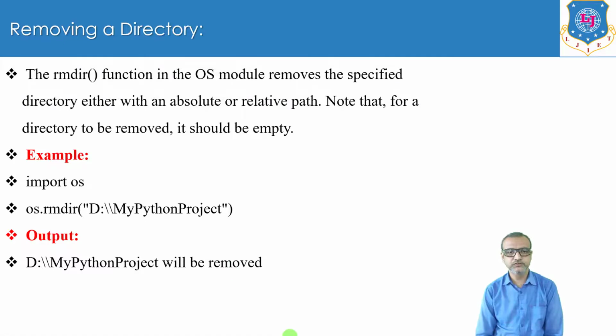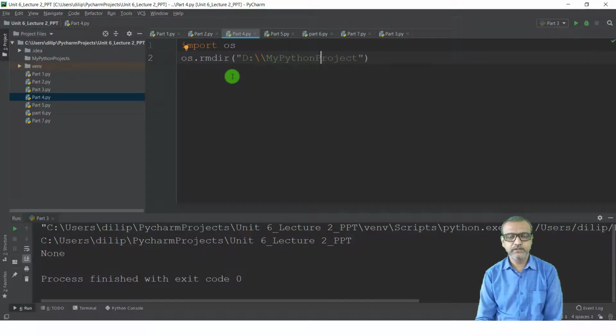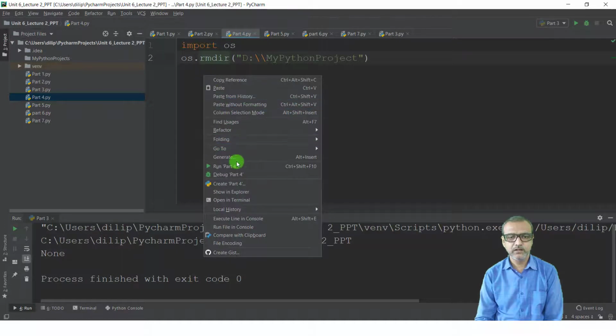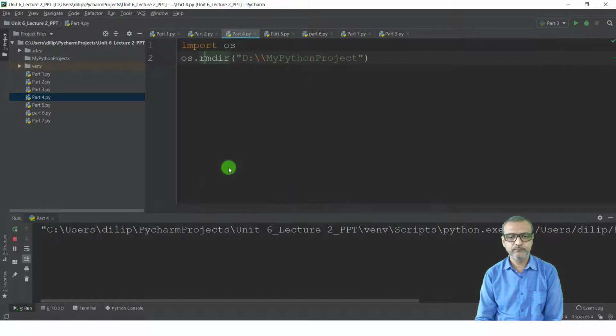Now I will show you the output of this program in PyCharm. See, all of you know that we have created a my Python project folder in D drive. Now if I just run this program, then the folder named my Python project will be removed. Click on this run button.